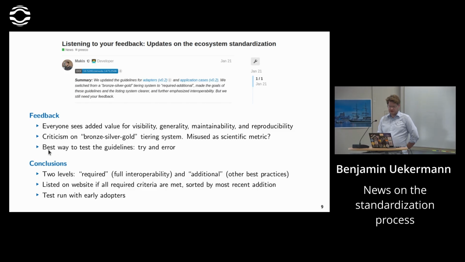The other feedback that we got is: how can we really get feedback from you? How can we test the guidelines? The suggestion was that we have to try it with some of you. And this is also what we did. We worked with a few of you as early adopters and tested the guidelines on a few adapters, to see whether the adapters fulfill the criteria or not.